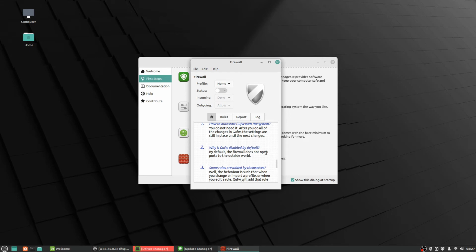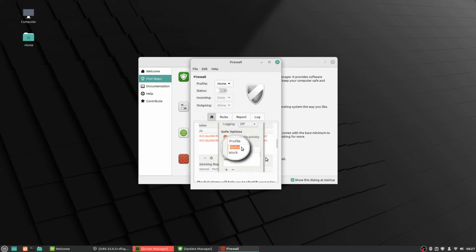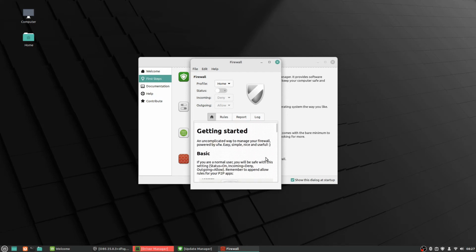And it asks, why is it disabled by default? Because by default, the firewall does not open ports to the outside world. So you're perfectly fine to just leave this alone. You don't even have to set it if you don't have a need for it. You can just leave its status off, and it's not going to open any ports to the outside world, as it suggests here.